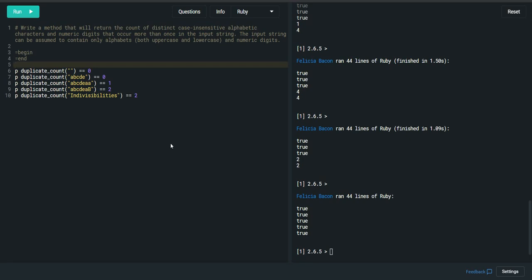Okay, timer started. The problem says write a method that will return the count of distinct case-insensitive alphabetic characters and numeric digits that occur more than once in the input string. The input string can be assumed to contain only alphabets, both uppercase and lowercase, and numeric digits.